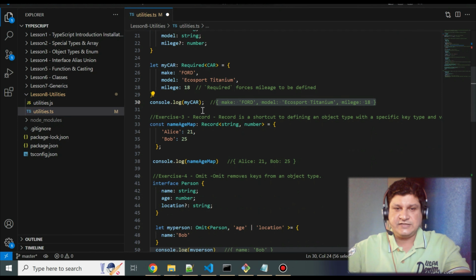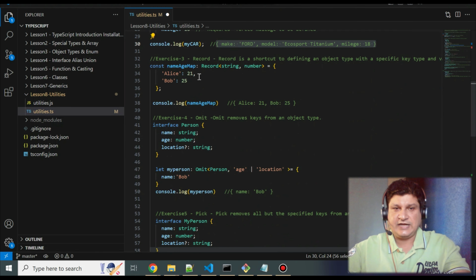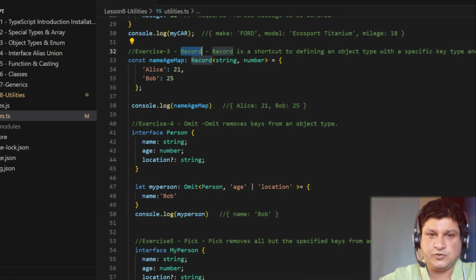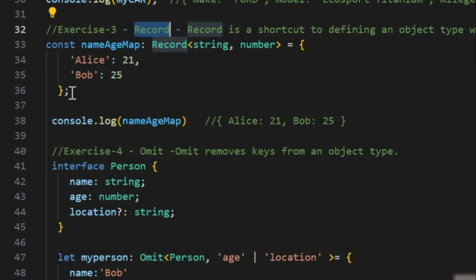Okay, friends. So now let's see our third utility, that is Record. What is the Record utility? It says Record is a shortcut to defining an object type with a specific key type and value type. So without defining a class, without defining an interface, I can define a specific key and value.